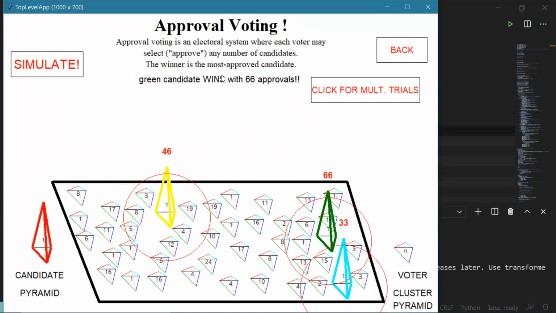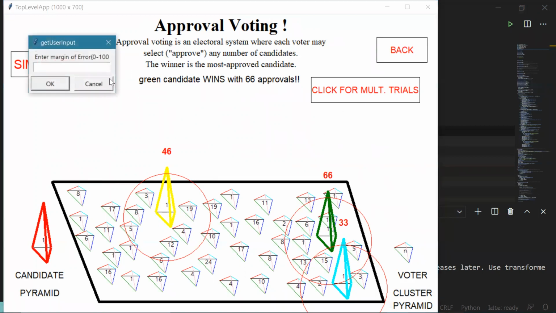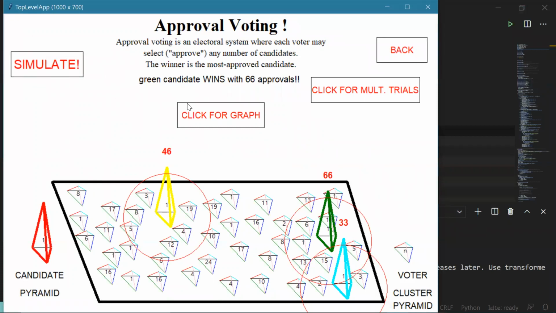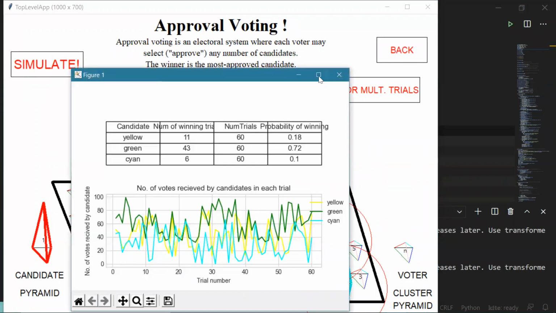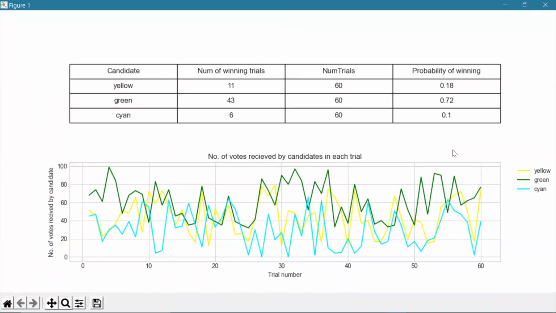And the candidate with the most number of approvals wins. So here the green candidate has won. Here also we can add some randomness by clicking on multiple trials. And here also the graph is generated.